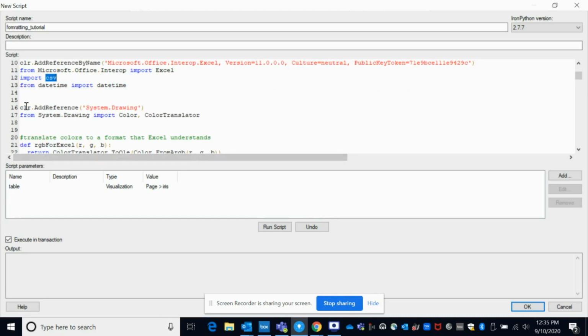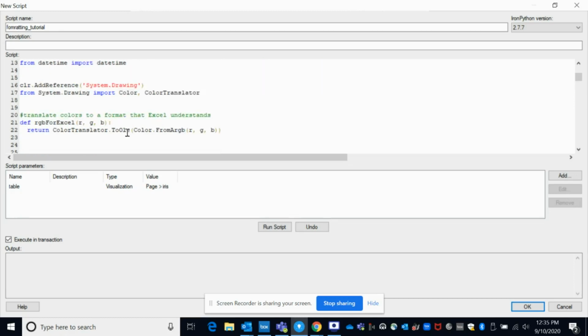For CLR, we're going to need to add the reference System.Drawing because there are some color codes that we need in order to translate RGB colors to the way Excel reads colors, which is OLE, and that's what this function does. It just converts RGB values for Excel and returns the Excel appropriate value.